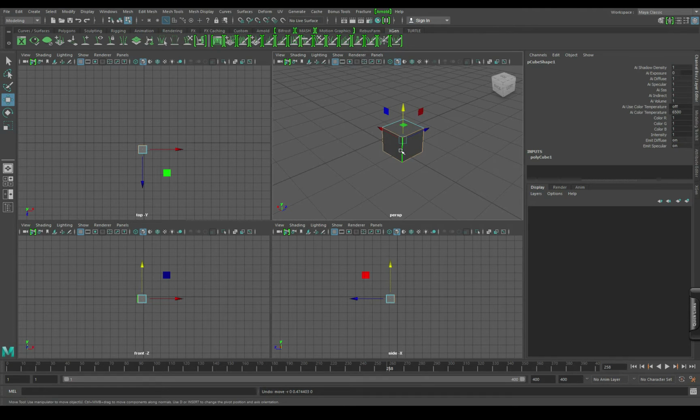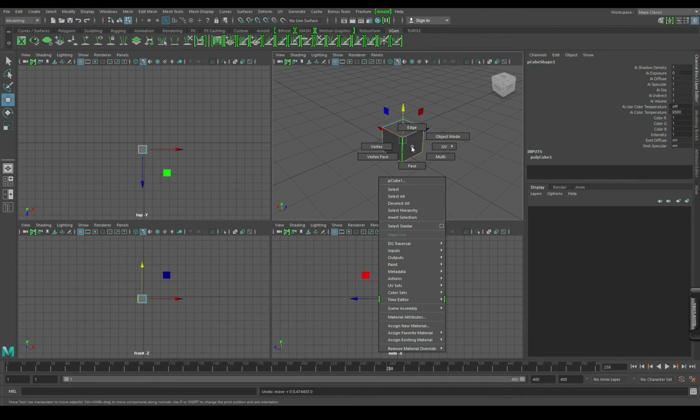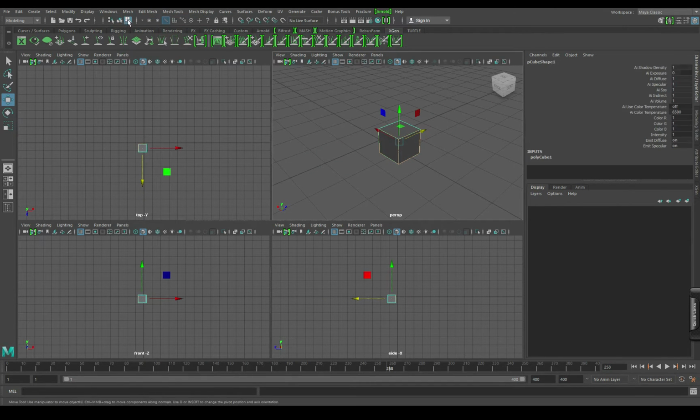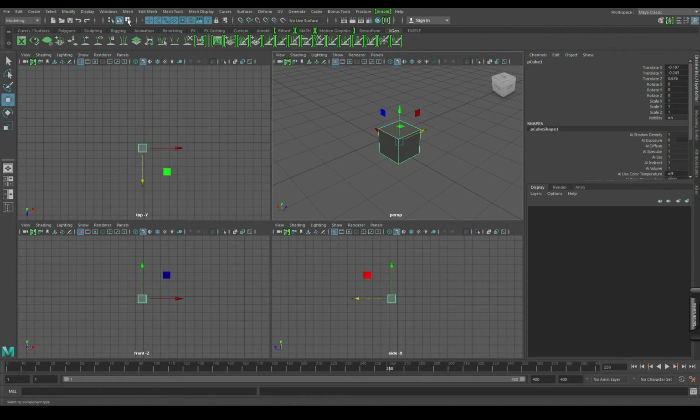Component mode is where you start going in and adjusting points, faces, or edges of your polygon, your mesh, or whatever it is. Okay, if I hold down the right mouse button, I get the options of that, and if I want to just select it, boom, I'm back into object mode for now. If I want to flip between the two, I can go up here and just select that. That's object mode, component mode, and that's how we switch between the two.